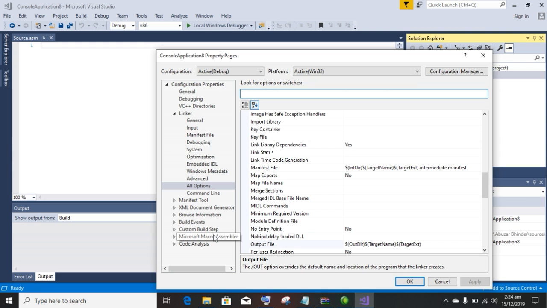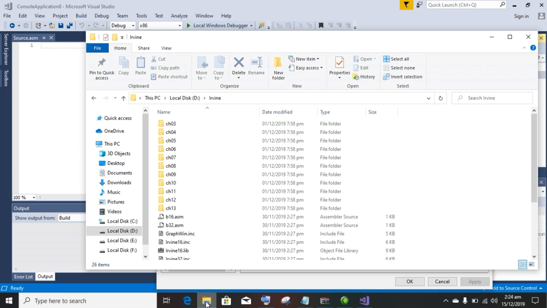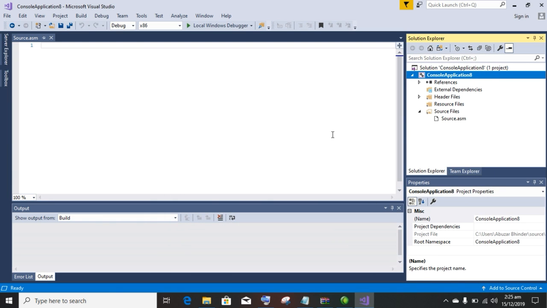Then go to the Microsoft Macro Assembler tab. Here you can see the option include paths. In include paths, you have to paste the path of the Irvine folder. So go to the place where you have placed your Irvine folder, copy the address of your Irvine folder and paste it here, and then click on OK. Now you can write your assembly language code without any error.